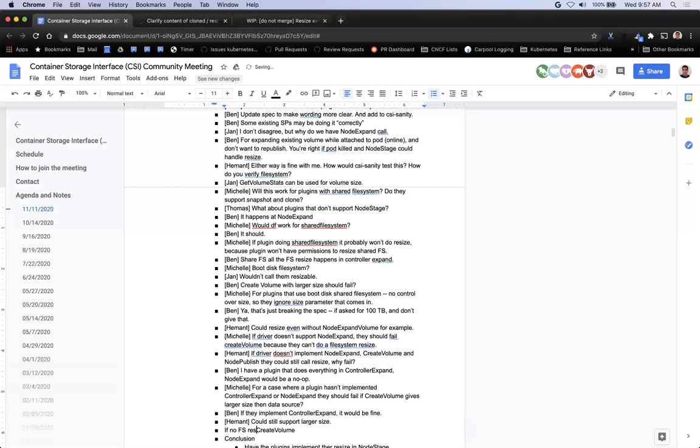But by giving this opportunity to the plugin, we are decoupling this. The plugin may have the necessary code to actually resize the file system on the disk, but it just may not have advertised the node expand volume capability. Yeah, you could have the logic, but just not advertise the node expand capability.